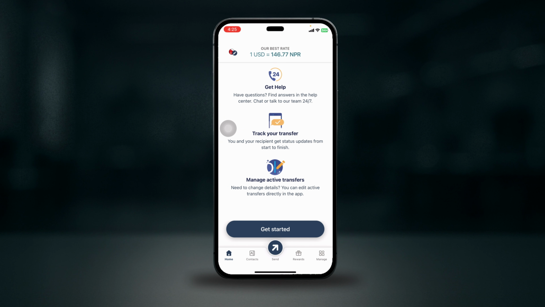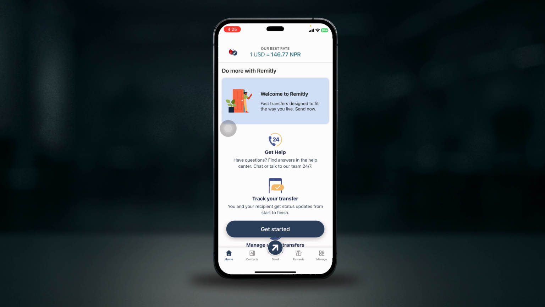You can also clear the app cache from your phone settings on Android. If you're using a browser, clear the browser cache and cookies, or try a different browser. Then restart the device and try logging in again.